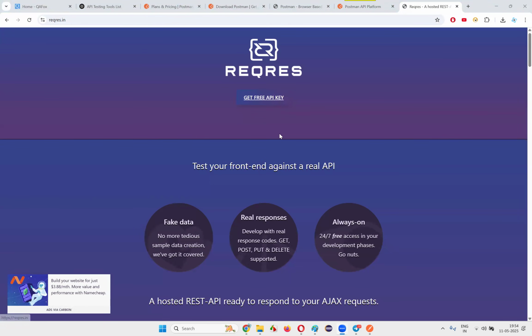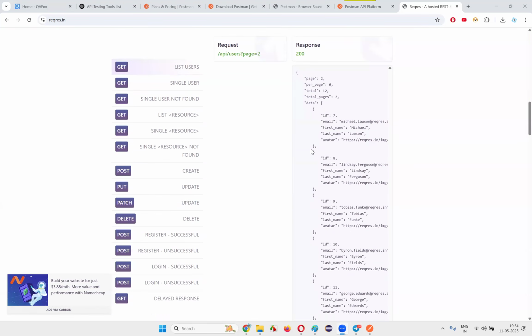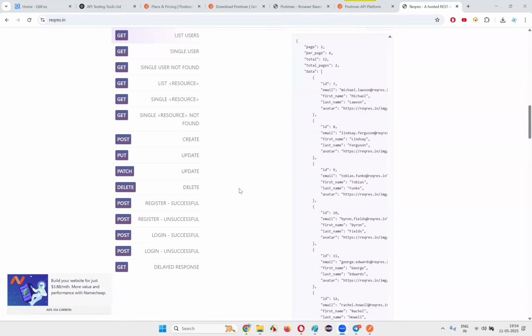This website people have given us some APIs here. If you scroll down, when you land on this request.in, you'll get this kind of stuff. Okay. Scroll down. And you'll get a lot of example APIs here.